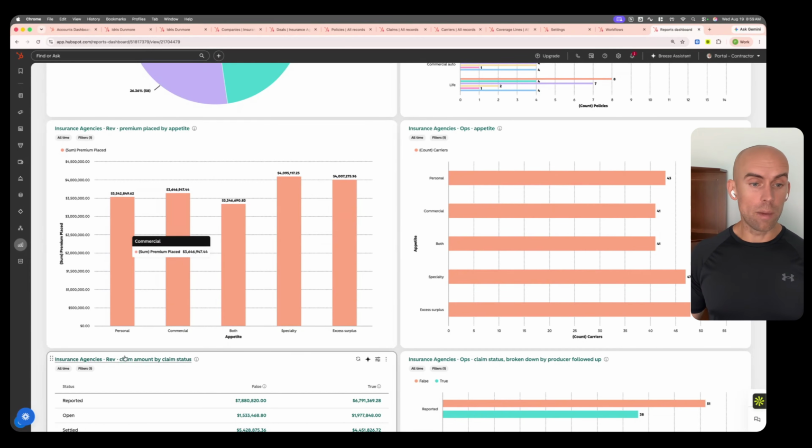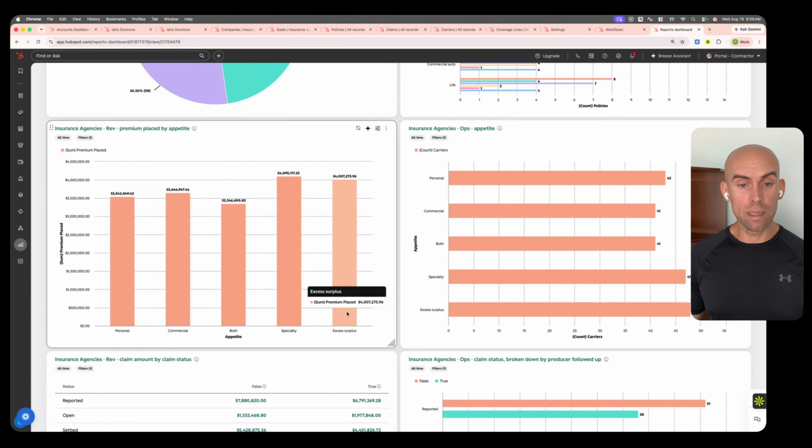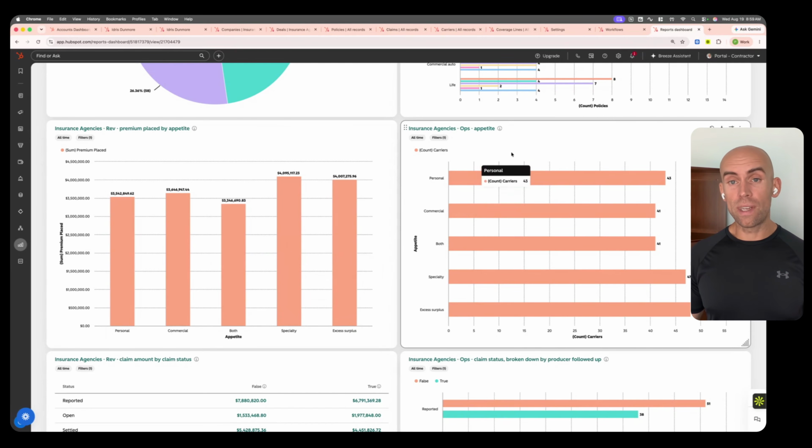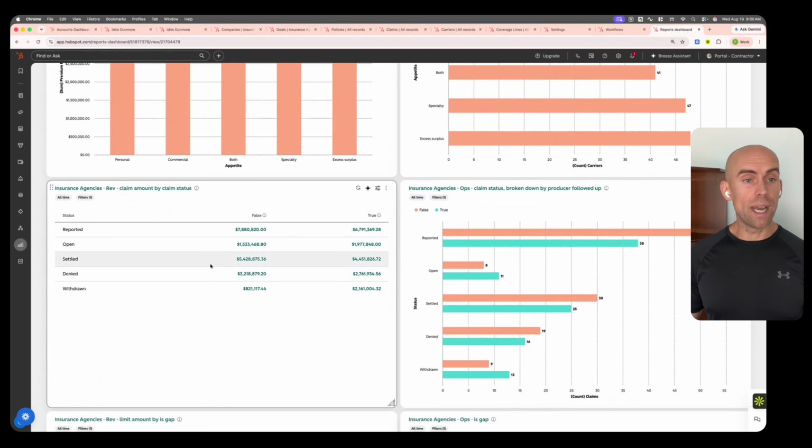So here we've got personal, commercial, both specialty and surplus. Okay, that's the total amount. Then we've got ops, personal, commercial, both specialty, surplus. We've got claim amount by status, so reported, open, settled, denied, withdrawn. So if the claim status is false, then here's the amount on that status. And if it's true, then here's the amount on that status.